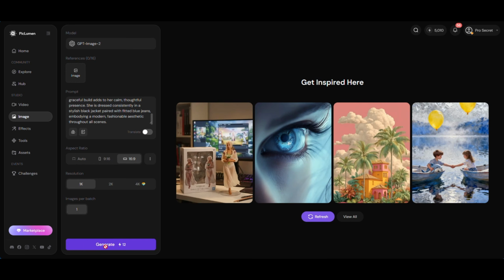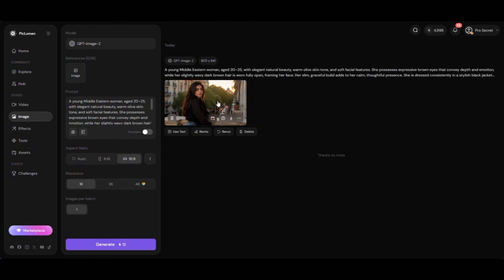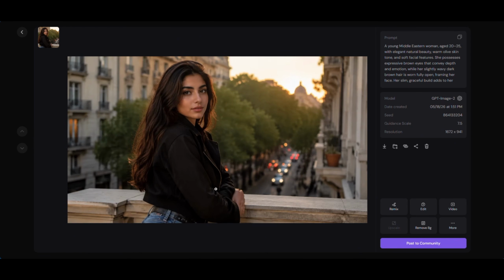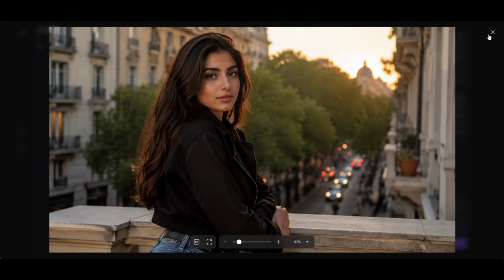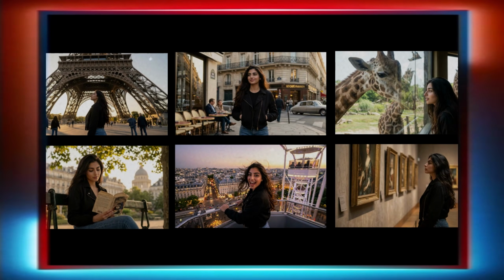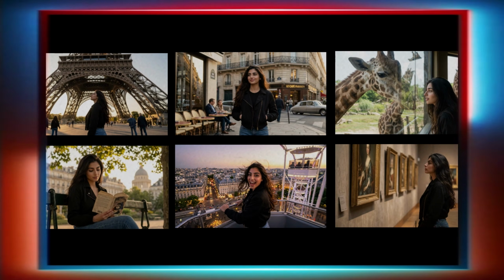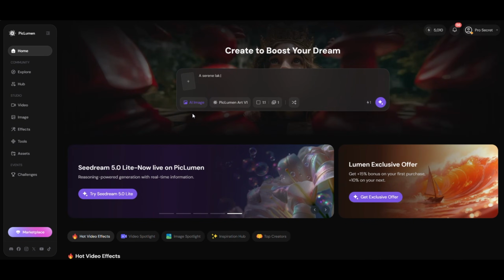So I'll paste in my prompt here and generate a few options. And as you can see, the results already give me a much stronger visual foundation to work with. What I'm really looking for here is not just a good-looking image, but a usable character base, something that feels stable enough to carry into the video stage. So I'll generate a few variations for different scenes, and those will give me more options once we move into animation. Now let's move into the video part.